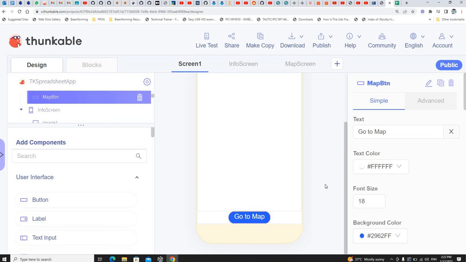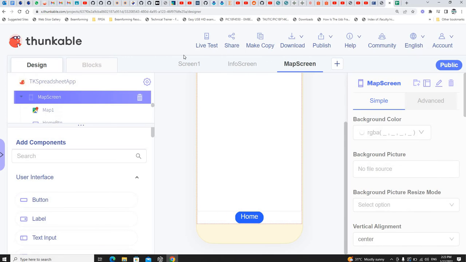Everyone able to follow? If you have any issues, just do let me know. Now in terms of the functionality, can I proceed? So we need to assign functionality block to the go to map and also home map, right?